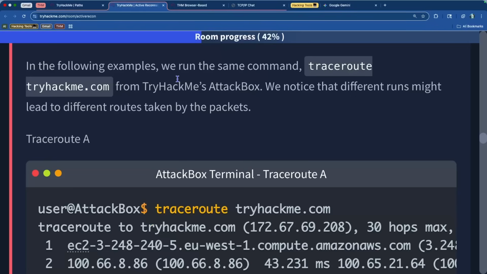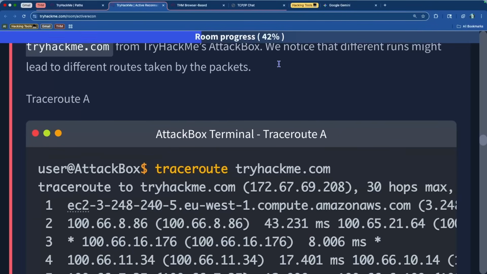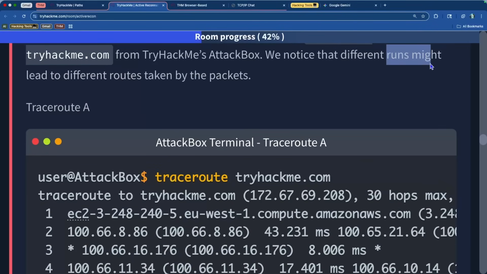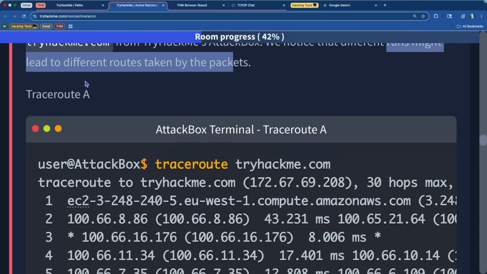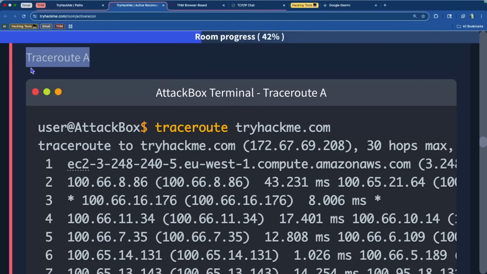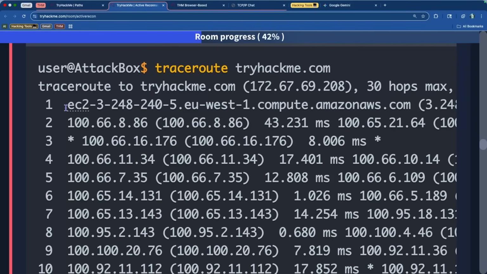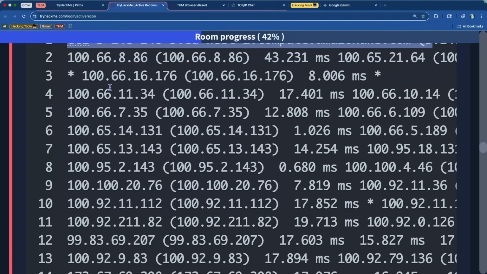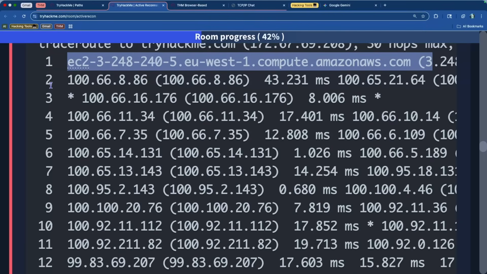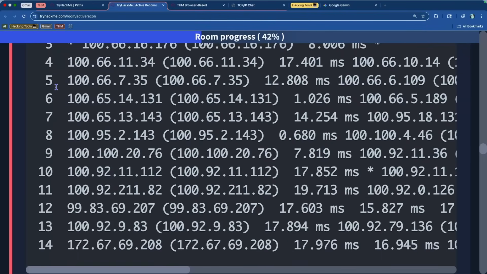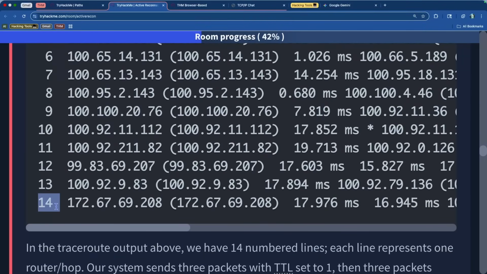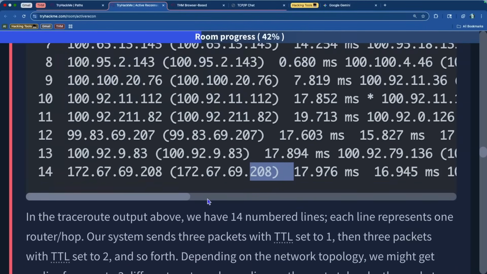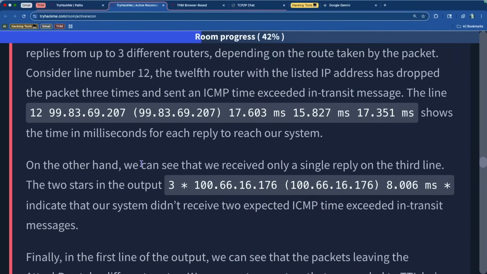So same command, right? From TryHackMe's attack box, we notice that different runs will lead to different routes being taken. So this is the first example. We ran it right here. It starts right here, this is where we're at. And then you can see that it goes, and we have the number next to each hop that's being taken, right? And then it takes 14 hops to get to the destination right here. So we can see that right there, and then we'll come to the next one.